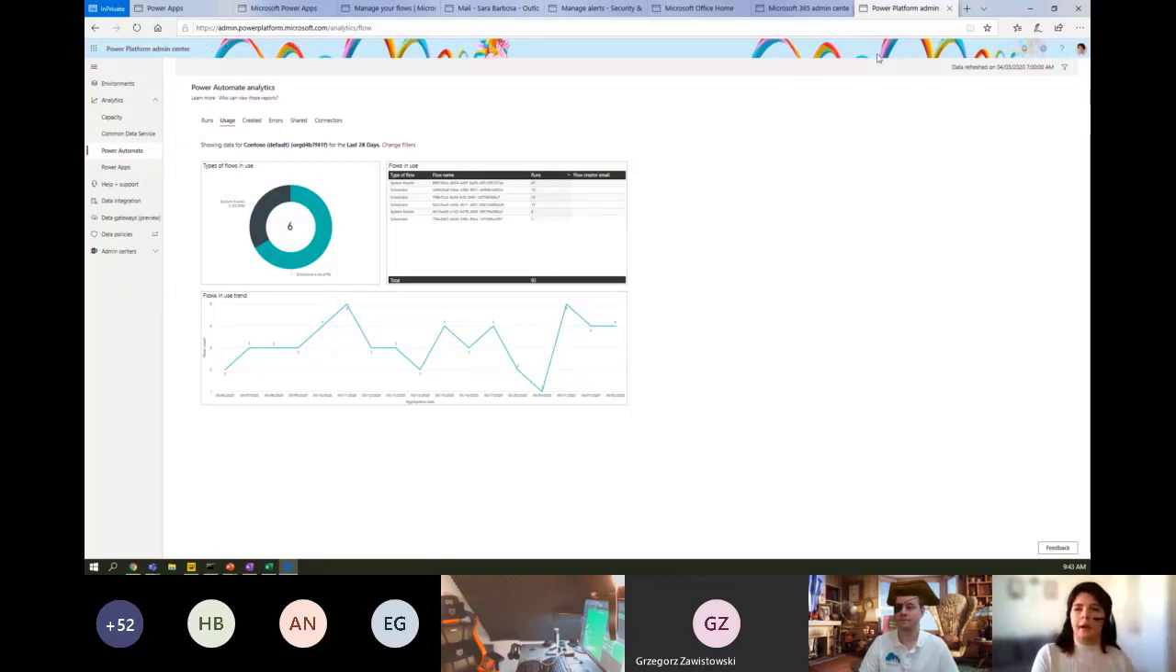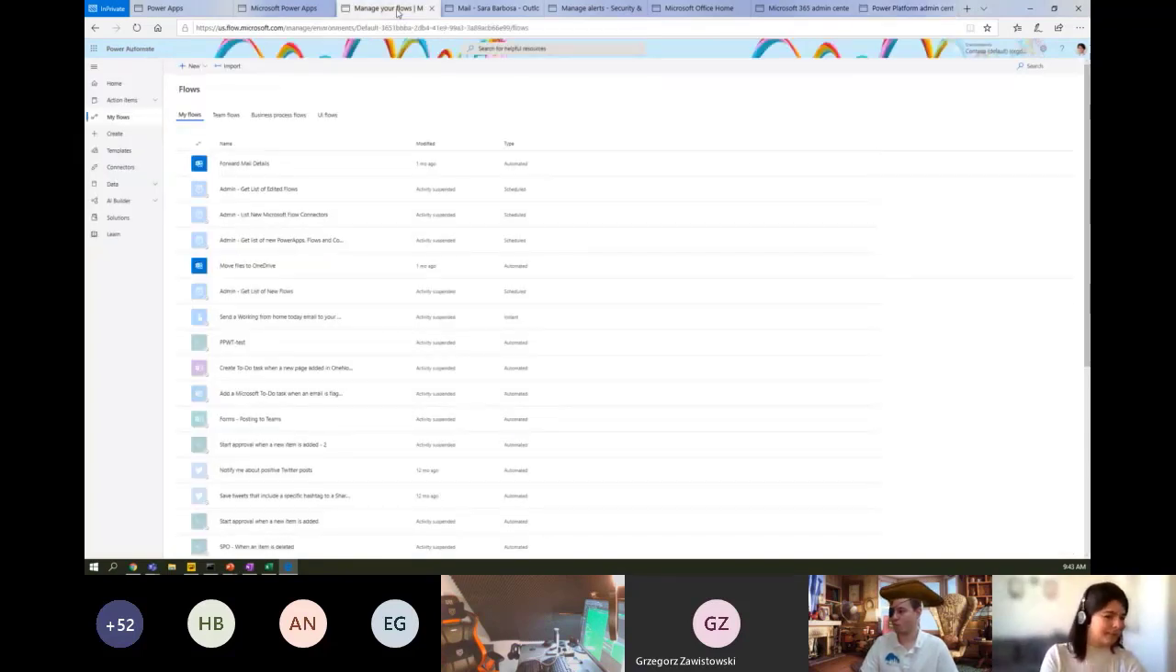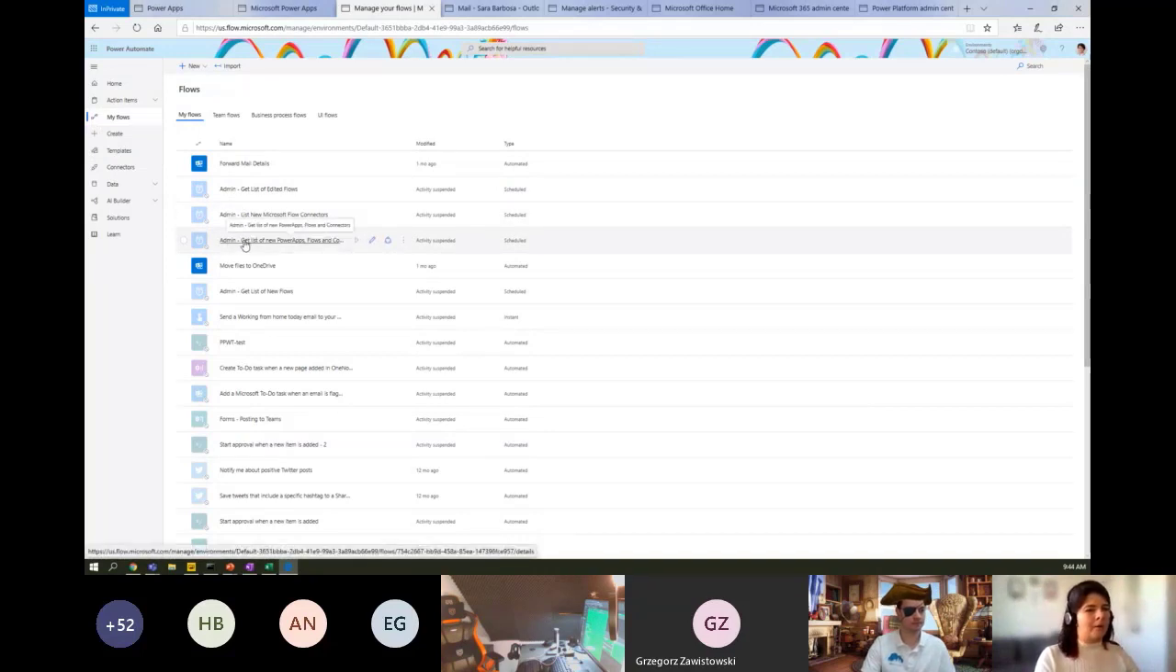Something that you can also use to monitor who is using or not is Power Automate. There are many templates as well. If you are searching for templates here in Power Automate, you can find templates like, I would like to get all the new Power Apps, flows and connectors that people are creating in my organization.